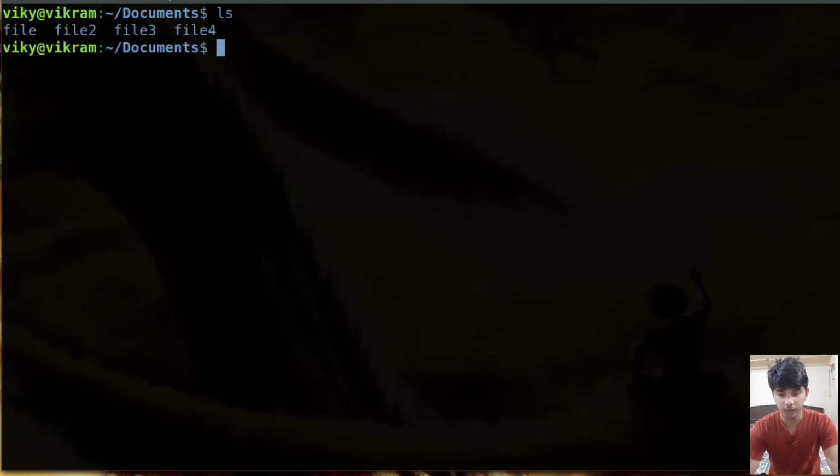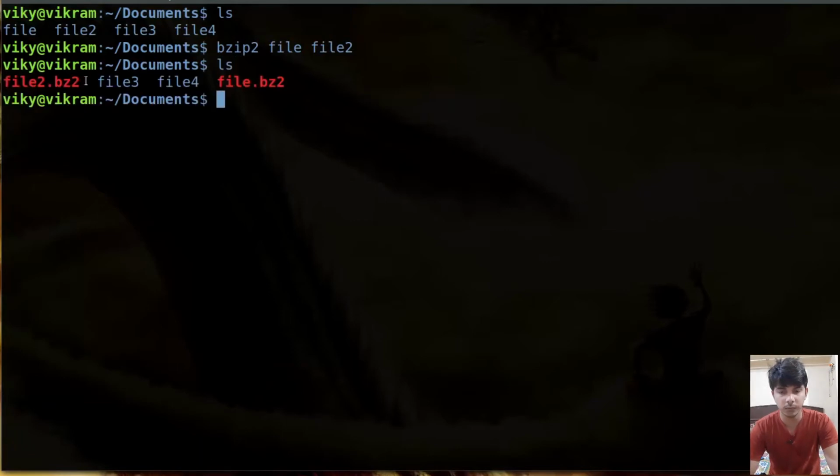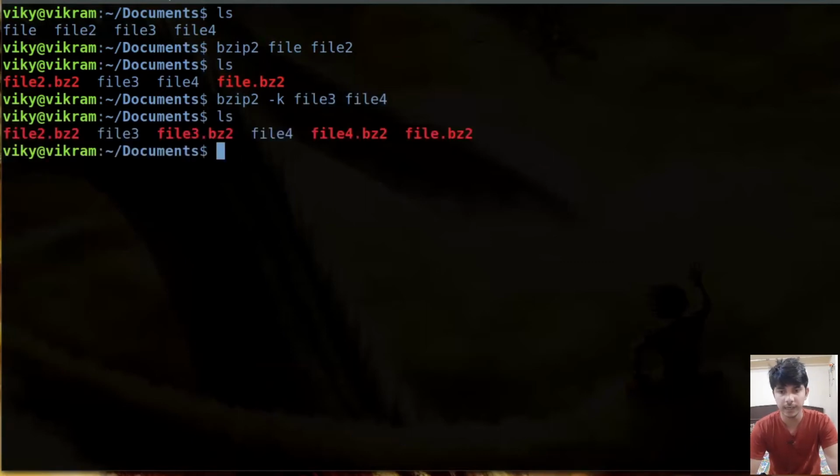Now if you want to compress using the bzip2 program, you will write bzip2 and after that give the file as an argument, just like the gzip program. If I press enter, you will see both the files have been compressed using the bzip2 program. Similarly, you can use the option -k if you want to keep the file. So I can write bzip2 -k and give the arguments file3 and file4. In that case file3 and file4 are not going to be removed.